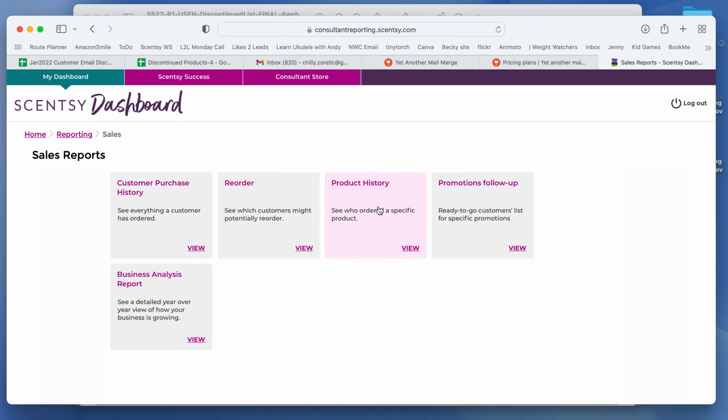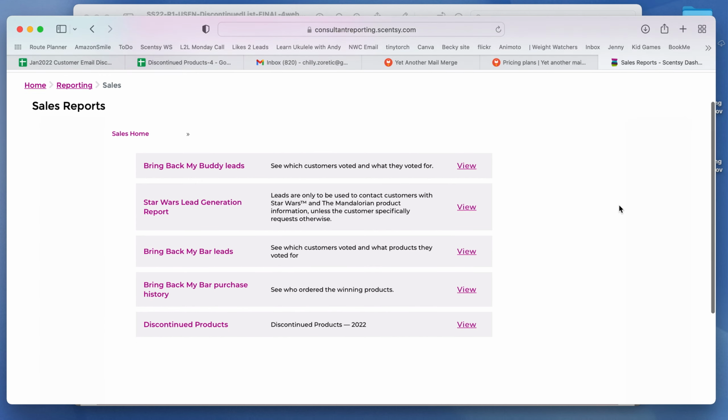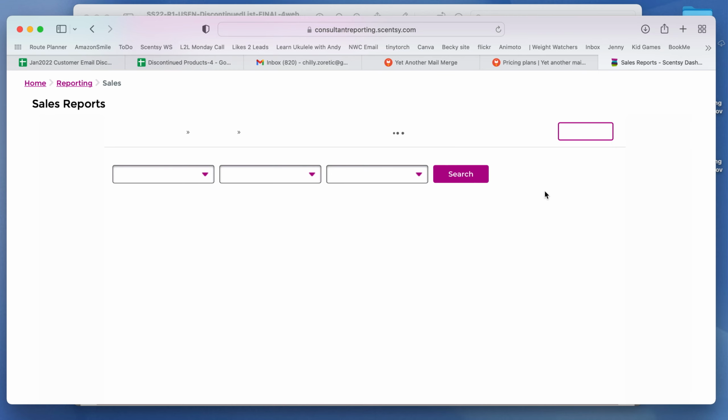You could do a purchase history and do each product, but Scentsy's already created some really great reports for us. These are like the LTO offers and things like that, bring back my bars, stuff where people have given us their contact information. So these are the sales reports that we're going to use here. And we're going to go to discontinued products for 2020. We're going to view this list.